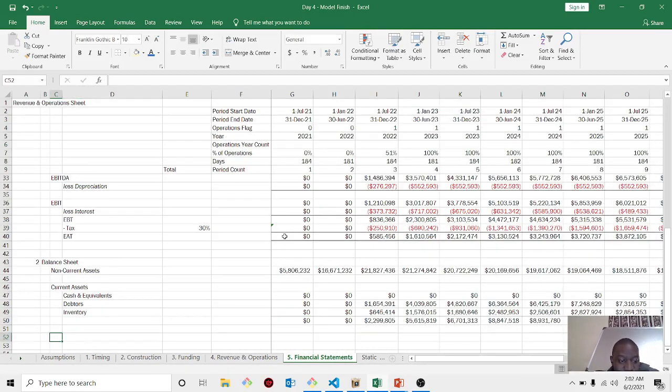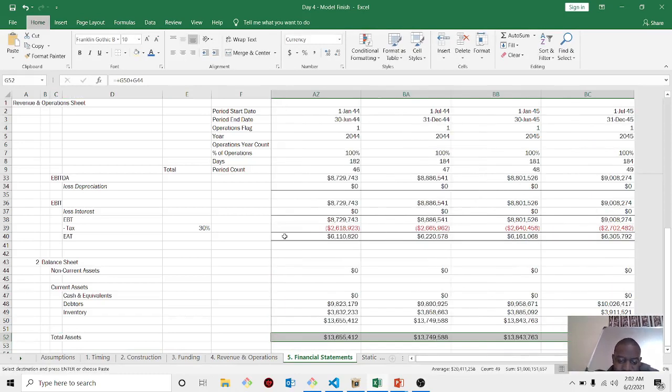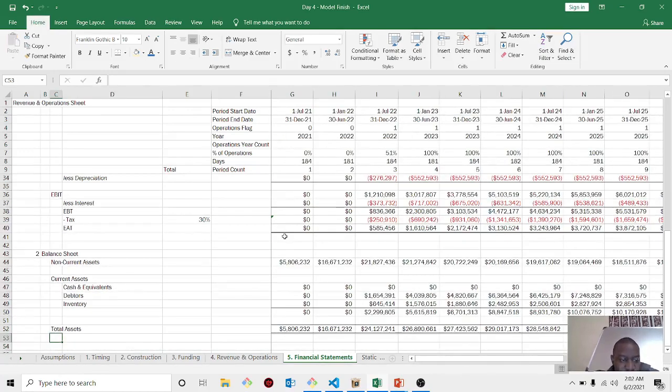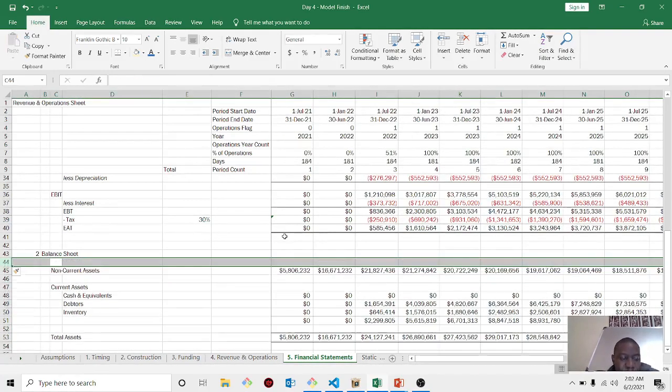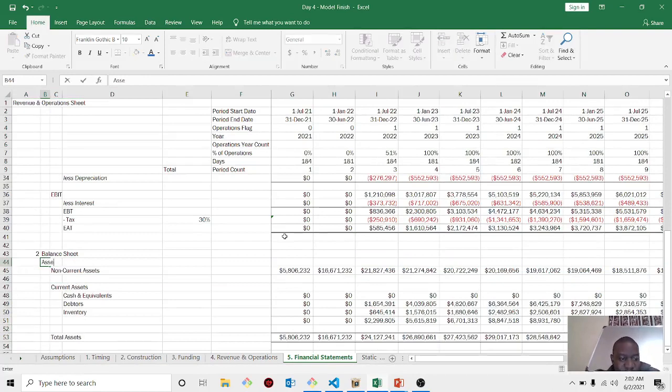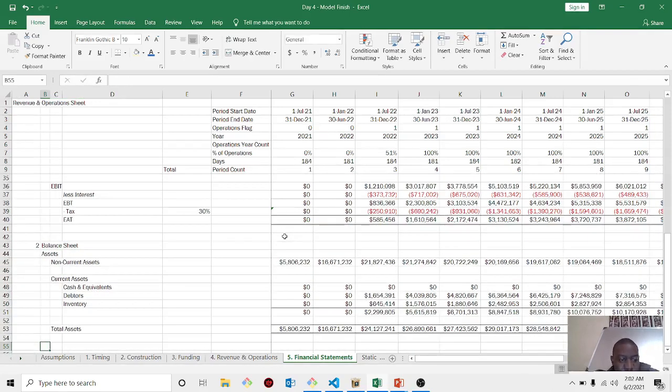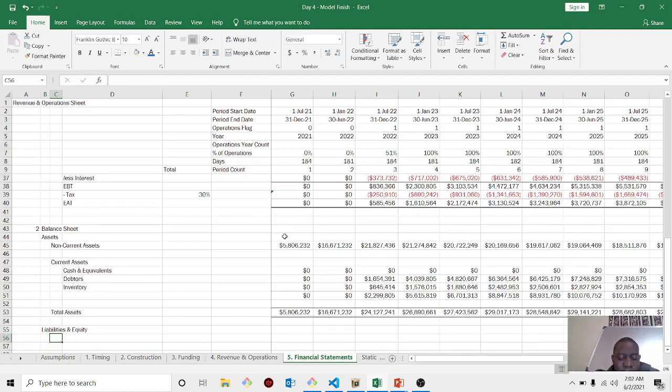So now I'll have my total assets. I add these two and press Alt HBU to put the double border line below. Maybe let me make it a little prettier, and I say assets, and then I move these. Nope, these are fine. Then I'll just say liabilities and equity.